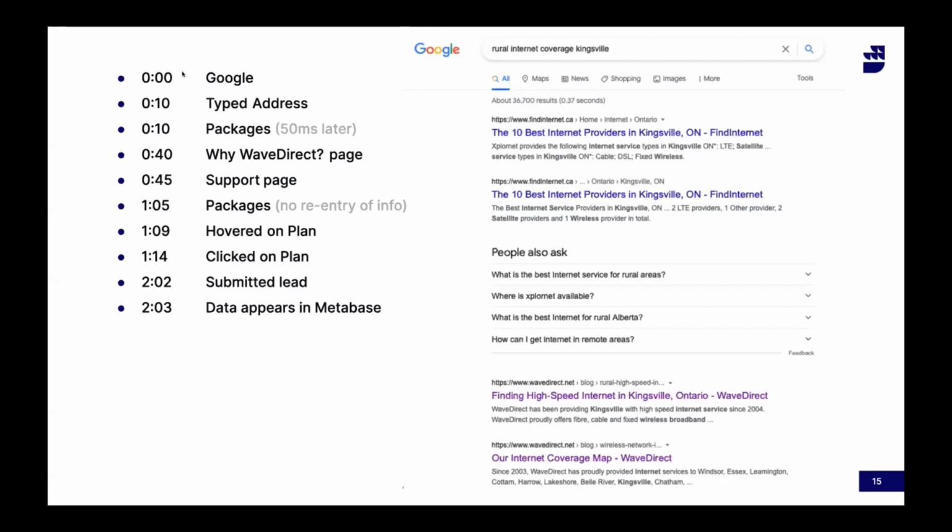Basically end to end, from Google search to 2 minutes and 3 seconds today, we have the full visibility into what happened, and they're a lead that's in market, right? They're in Kingsville. And so it's just cool to see that ability to track that flow and really unpack it, right? And so if you want to optimize things, maybe there's more ways we can optimize the WaveDirect page.